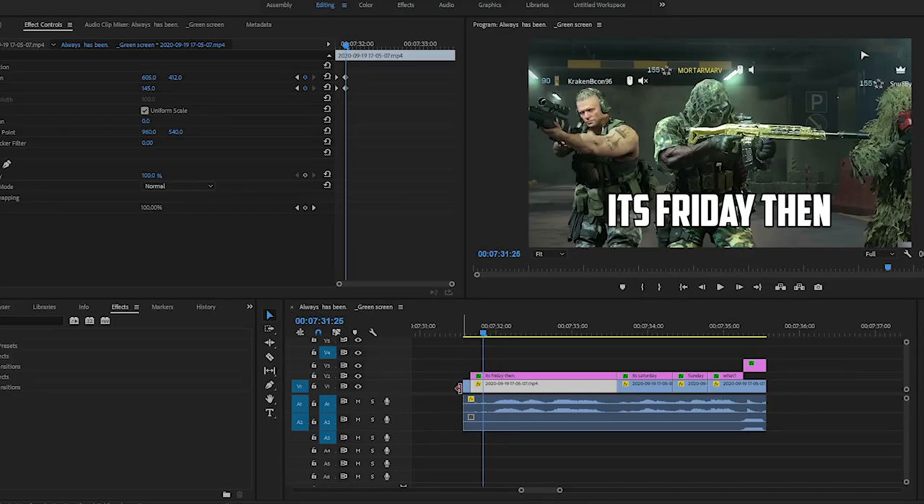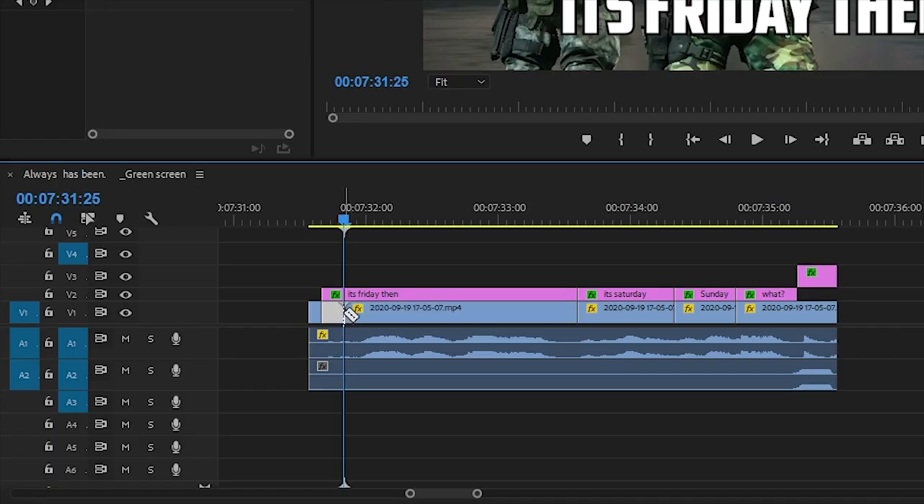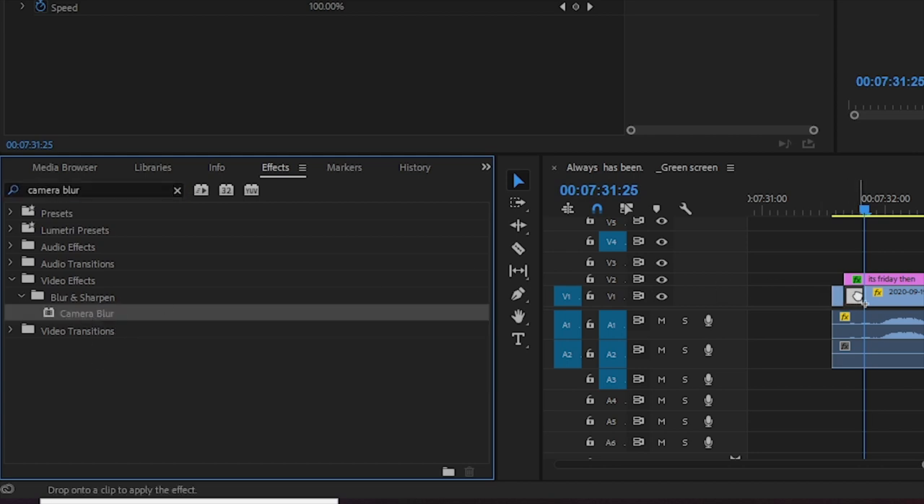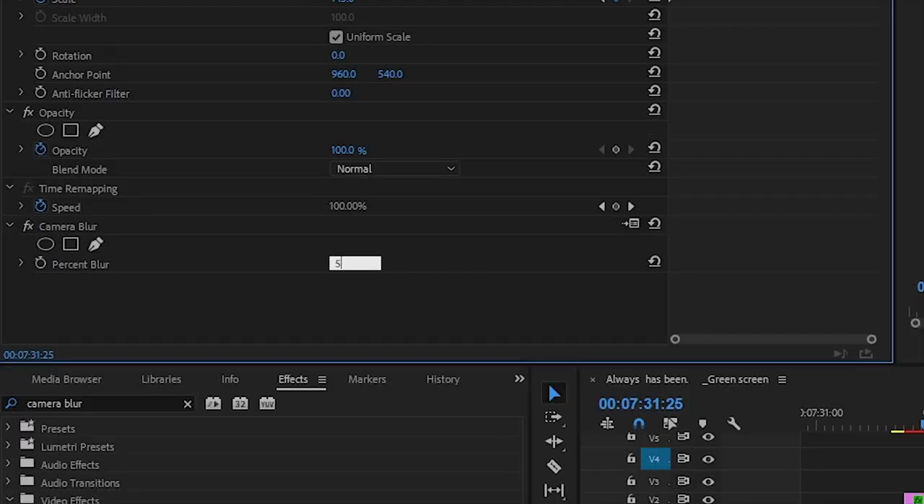To make our zooms look cleaner, however, cut the clip at the start of the zoom and at the end, and then add a camera blur to the clip by searching it under effects in the bottom left. Then set the blur percent to about 5 and it should look like this.